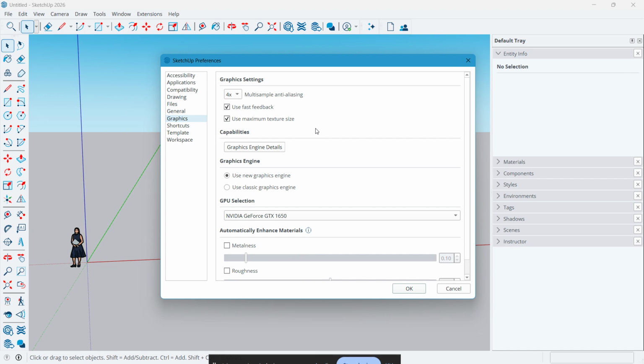Just keep in mind that this can use more video RAM, so if SketchUp starts lagging or your screen recording becomes choppy, you may want to turn this back off and manually resize your textures before importing them, ideally to under 2048 pixels. That one change alone can make a big difference in performance and visual quality.